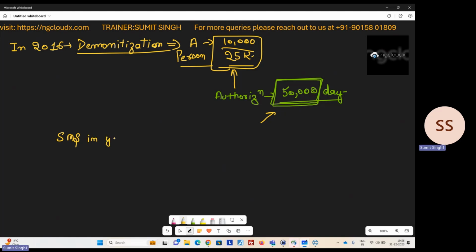an SMS on your phone or email that states the transaction you have done.